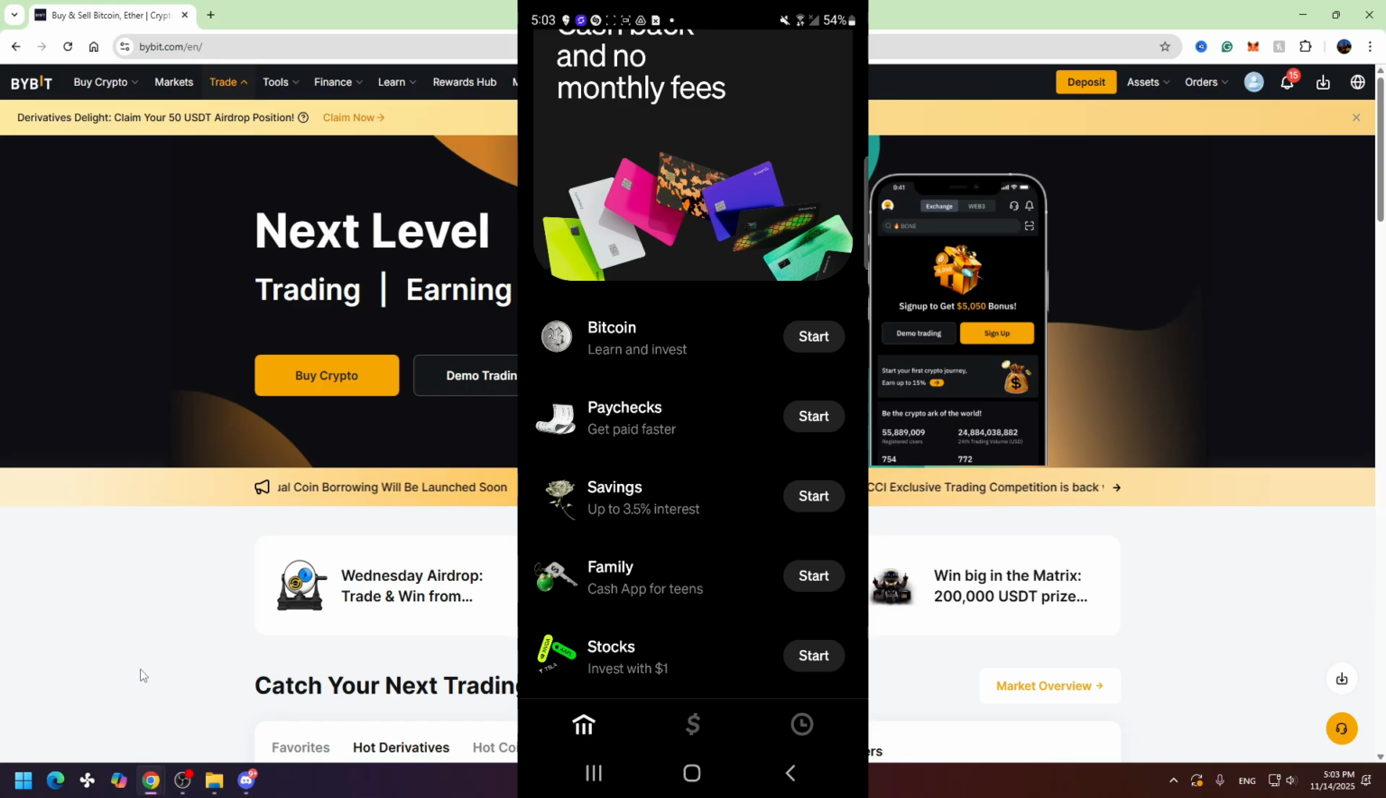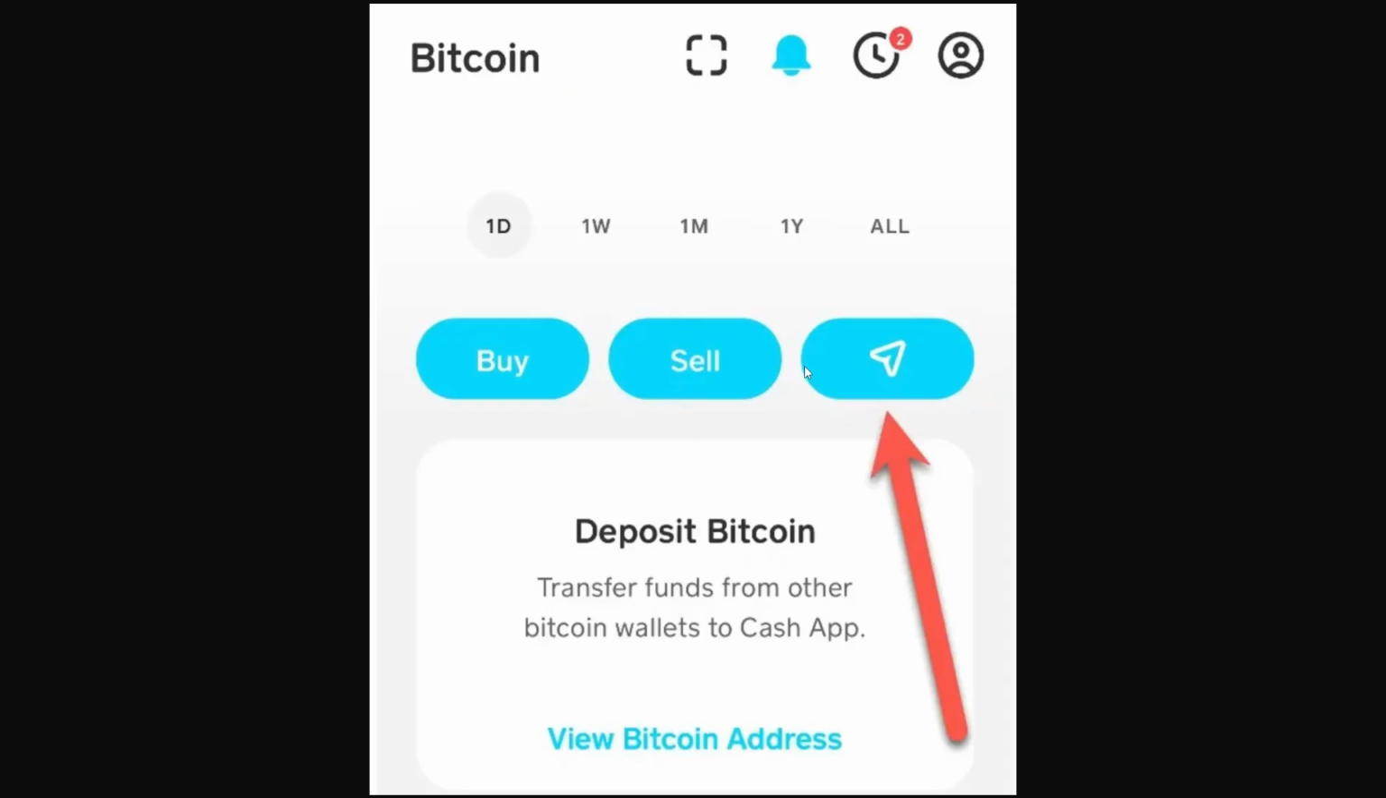When you activate the Bitcoin wallet on your Cash App account, you need to click on the Bitcoin and then you will see your Bitcoin balance in the top. There will be buy, sell and these arrow buttons, and under these buttons you will see view Bitcoin wallet address. You need to click on this and you will see your Cash App Bitcoin wallet.